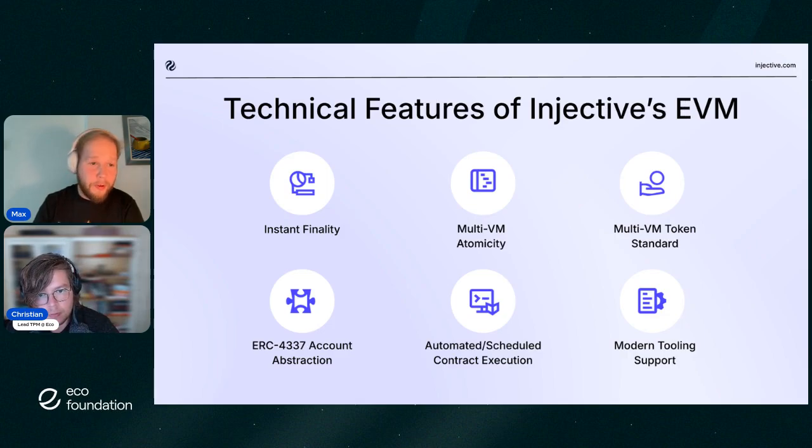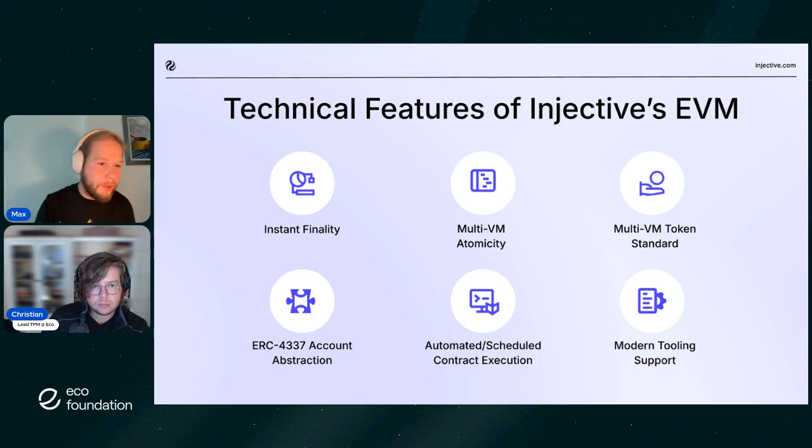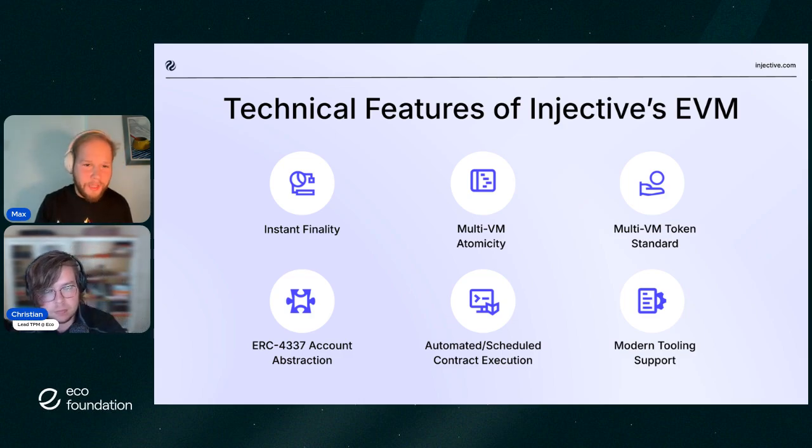Then a couple of minutes just me talking about the technical features of EVM itself. We're introducing EVM to Injective, and that's a native EVM. We're basically putting a whole Geth here. It behaves exactly the same as a normal Ethereum network would, just connected to many other things available on Injective. So features here are instant finality. As you know, Injective has a sub-second block time, so you have instant finality on any transaction in EVM.